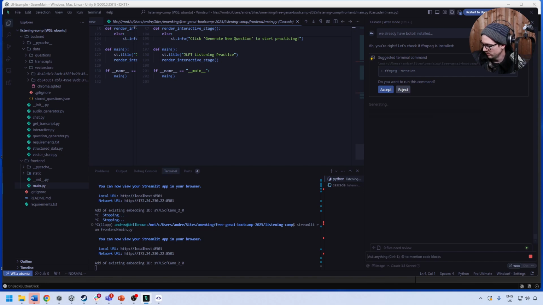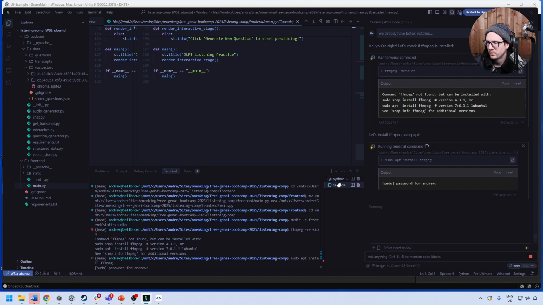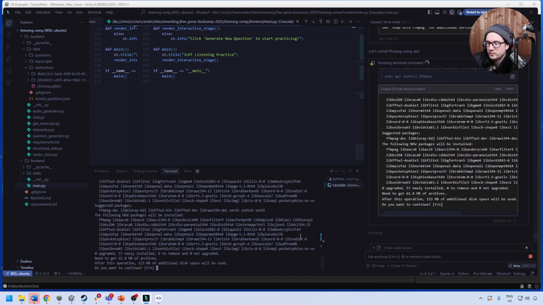I might not have FFmpeg installed, so we might have to take a look at that. But that's pretty easy to install here. So we will do that. And it wants my password, which is fine. Type that in real quick here. There we go. Yep, we'll see.